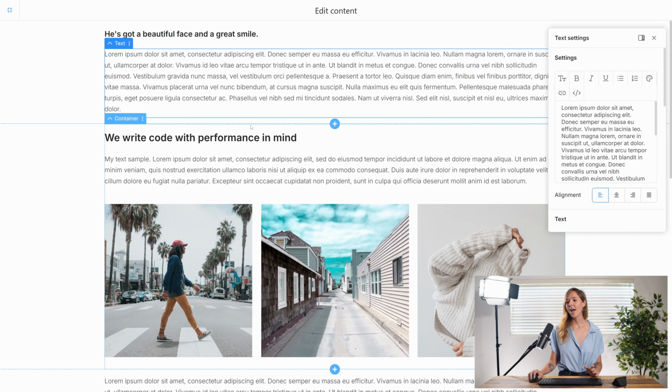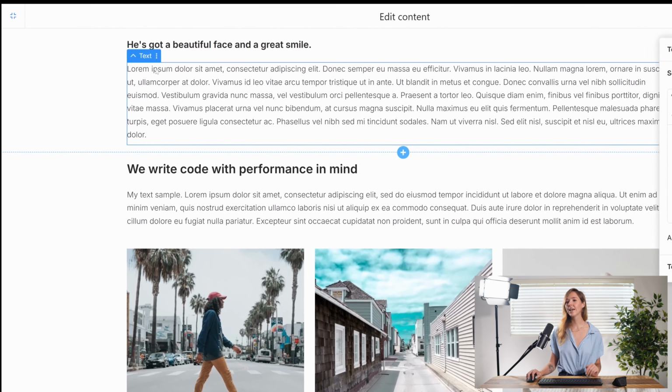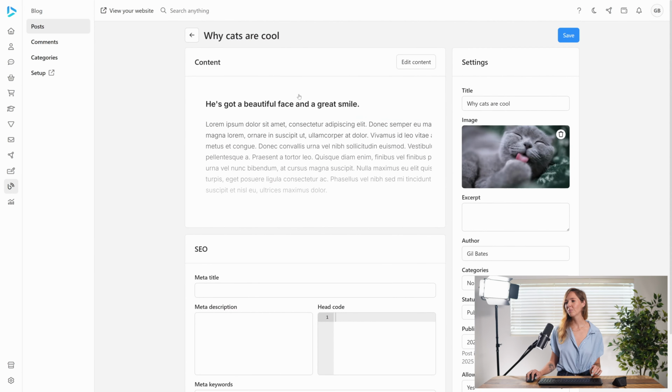All right, so once you are happy with your blog, you can simply click out of it by clicking on this little box in the top left-hand side. That will bring you back to your blog. And then there are a few other things that we can do here within the blog post itself.